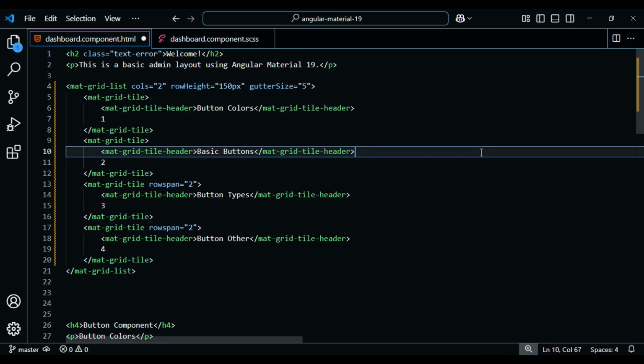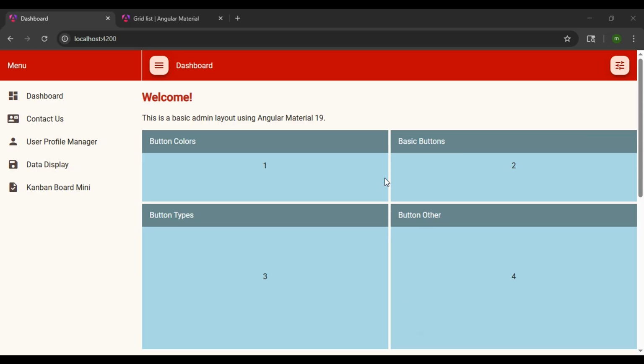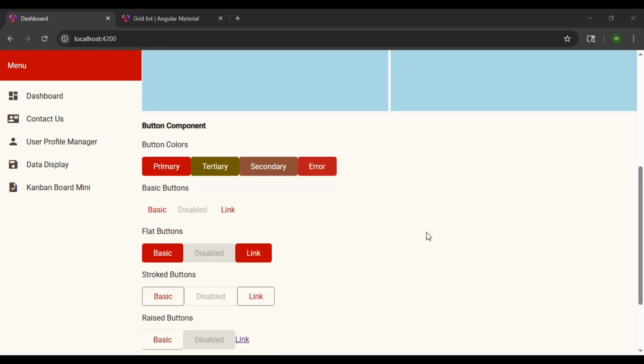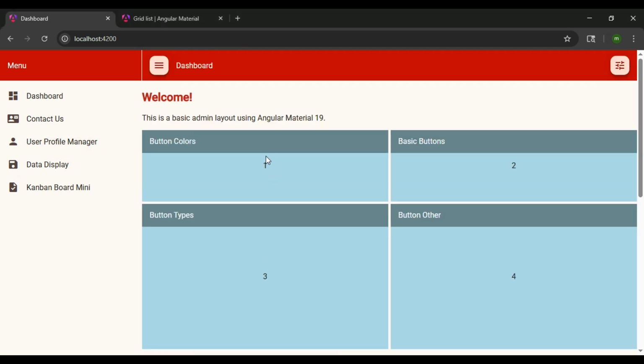Before we add in our content and remove our background color, let's see what this is looking like within the browser. This is coming along. We now have a 5 pixel gutter between all of our tiles. And then also we have these headers. Now I think we're finally ready to start moving some content into our tiles. We'll start off with the button colors. We'll move this into tile 1.